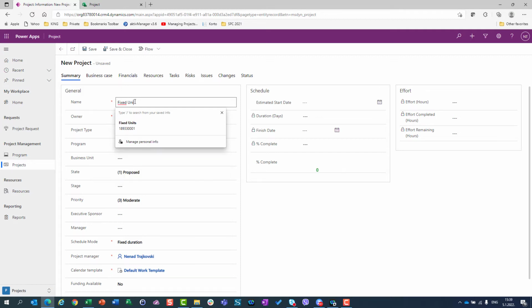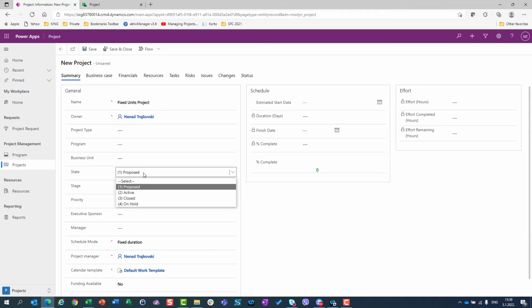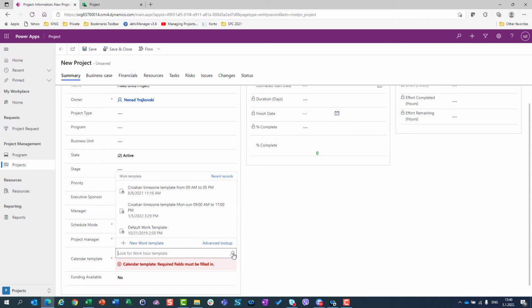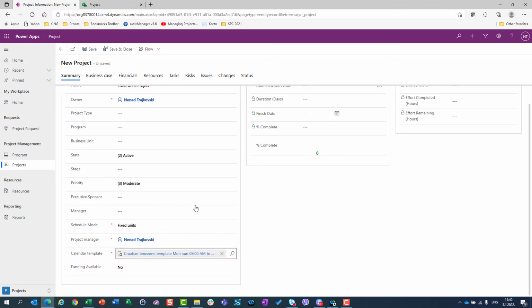And I'm going to create another project which will have a name Fixed Units Project, and here I will say that it is active, and I'm going to go right here, and I will choose that this is not fixed duration but fixed units. And by the way, I forgot, I will use calendar template, which is Croatian time zone template from Monday to Sunday from 9 a.m. to 5 p.m. Okay, so I choose that. So I have one project which is fixed unit project.